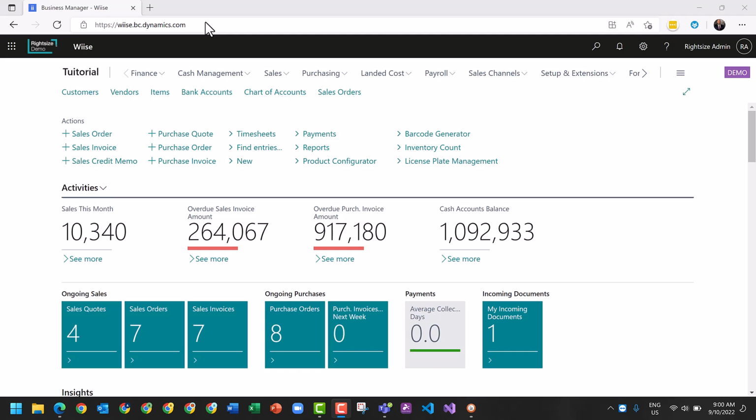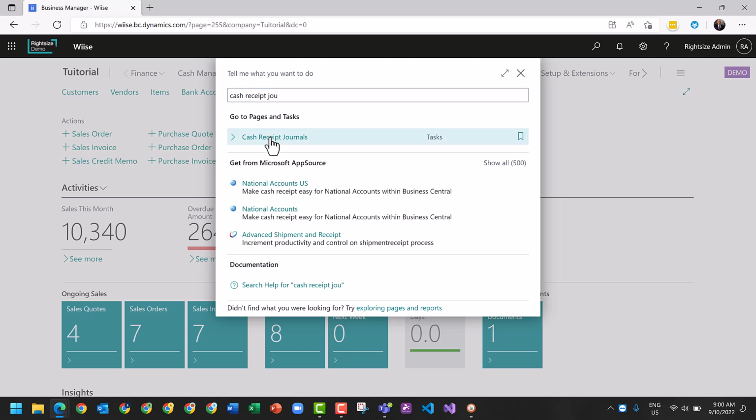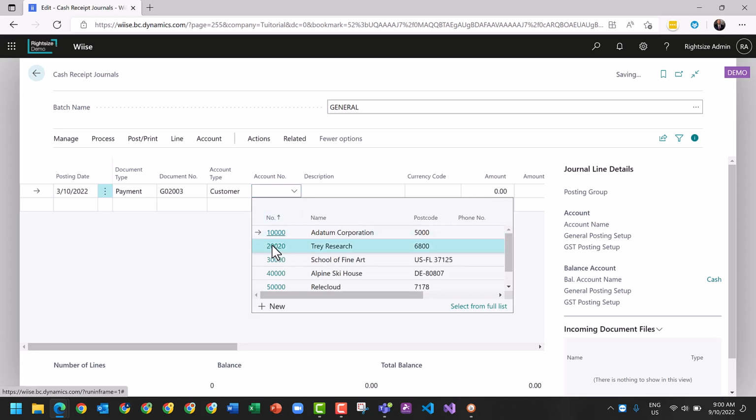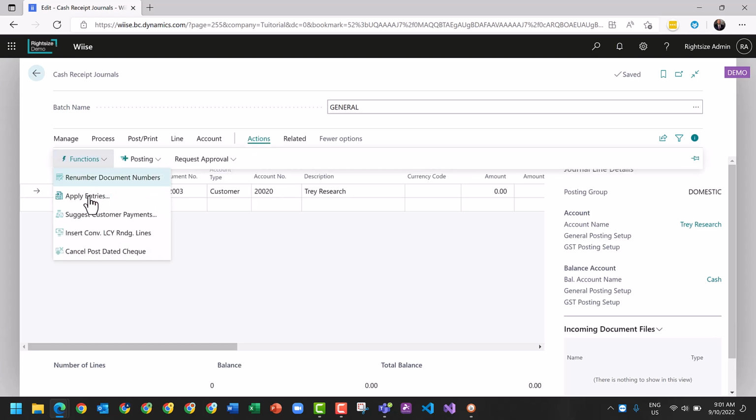Within Business Central, we have the ability to receive payments from a customer using the Cash Receipt Journal. Let's take a look. Within the Cash Receipt Journal, we're going to register that this is a payment from a customer, and we select the customer. Now we could either enter the amount here for an unallocated payment against the customer's account, or we can go to Actions, Functions, Apply Entries.